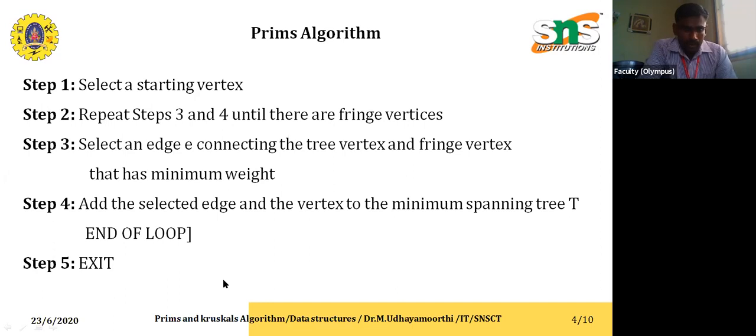Therefore, a vertex from the remaining vertices is so chosen that it has the smallest edge to the vertex which represents the tree. The vertex you select should have the smallest edge value in the graph, which forms the first tree structure. The particular selected vertex structure is added to the tree, and this process is to be completed until the end of the loop.